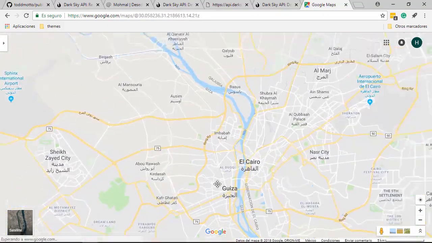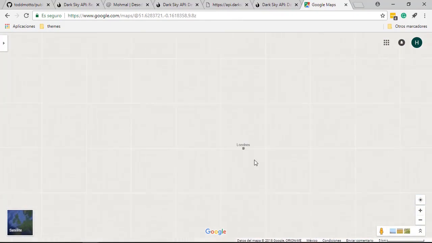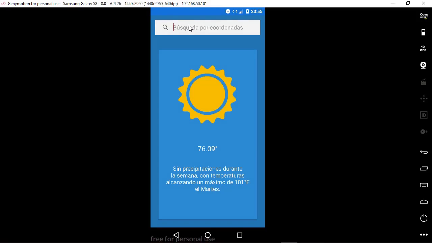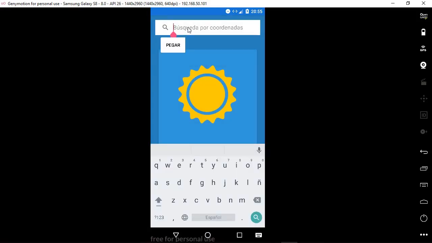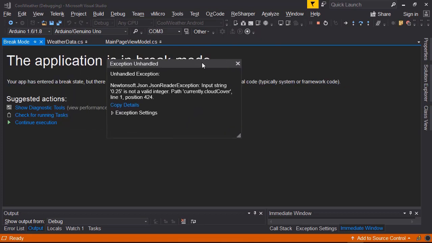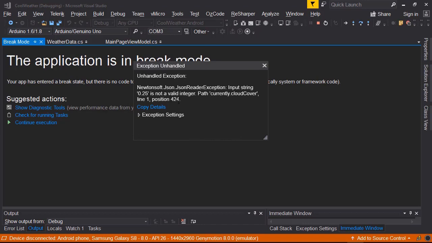Let's search for another place. For instance, let's check the weather in London. We copy the coordinates. We clear the information from here. Then we paste this data again. We search. We see that on this occasion an exception has occurred. And essentially, these errors can occur if the information is not normalized. Here, for example, we are told that the root of currently.cloudcover is not a valid integer. It is indicating here that we are trying to convert a value of 0.25 to an integer.